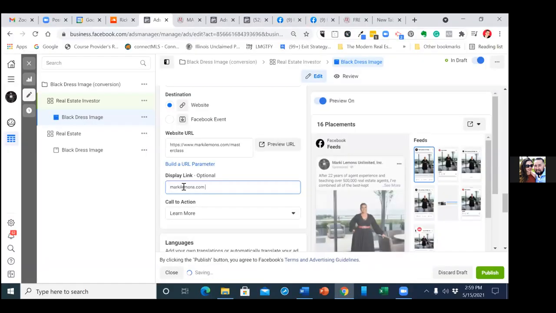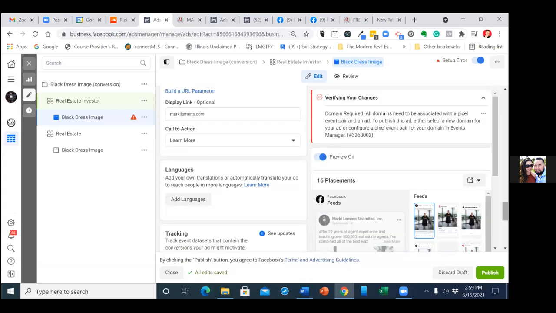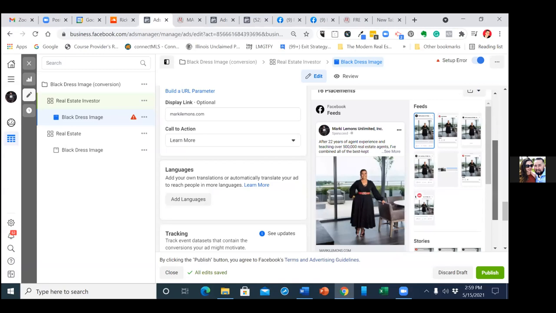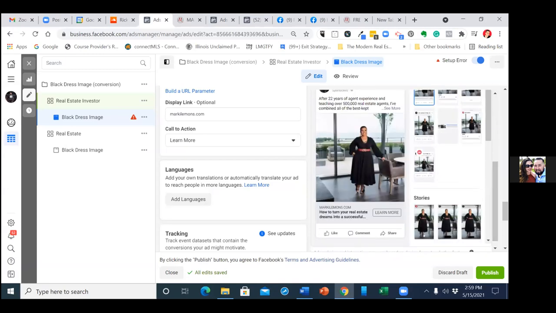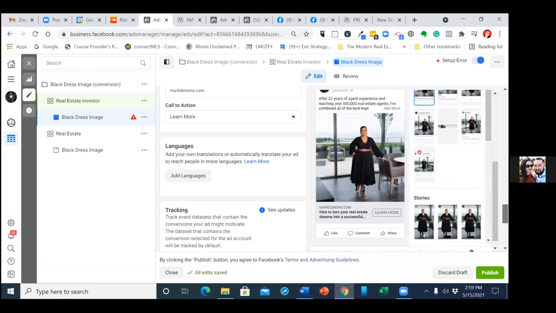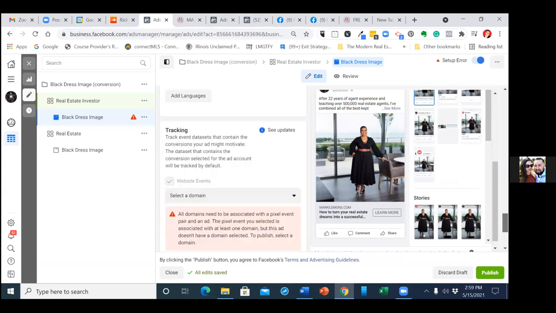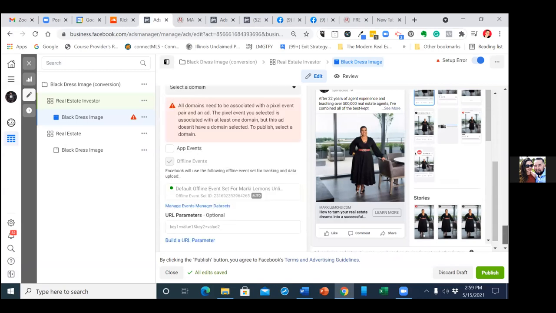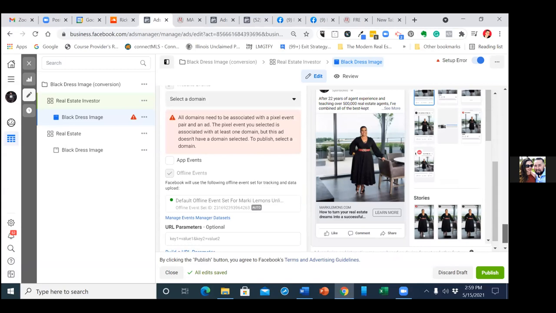Awesome. So we won't publish this. Right. Yeah, no www. That's fine. And then we'll just make sure the pixel, we see it green down there below the tracking. We're good there. And then we don't publish, right? So all domains need to be associated with the pixel event. Yeah, that's fine.